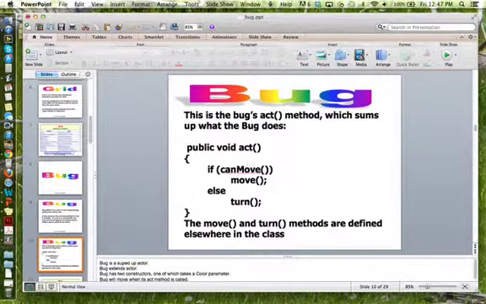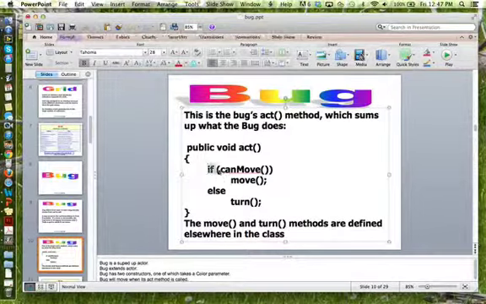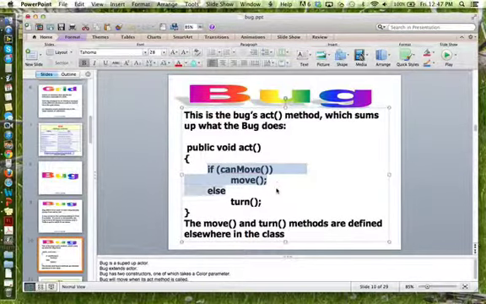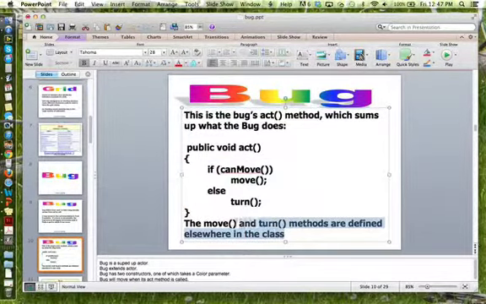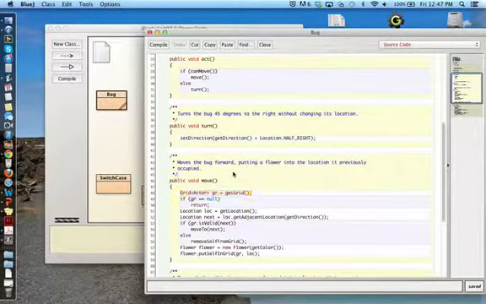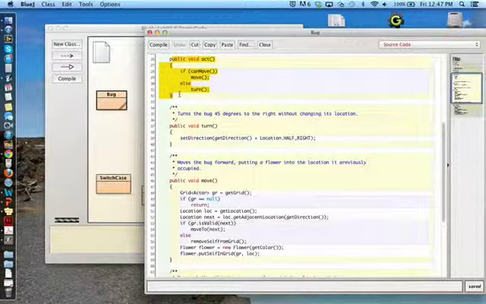So the act method of the bug is really just that. If it can move, move, else, if it cannot move, turn. The details of what move and turn mean are also in the class, but they are defined elsewhere in the bug class. So if you look at the act method for the bug, it's just if can move, move, else turn.